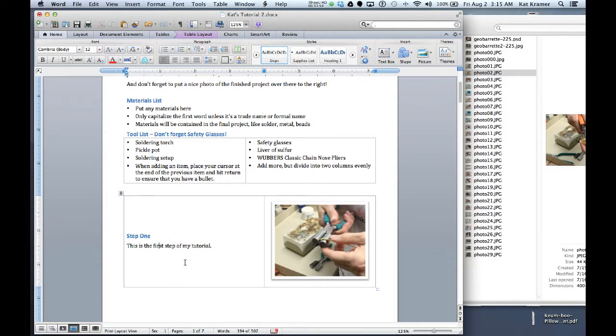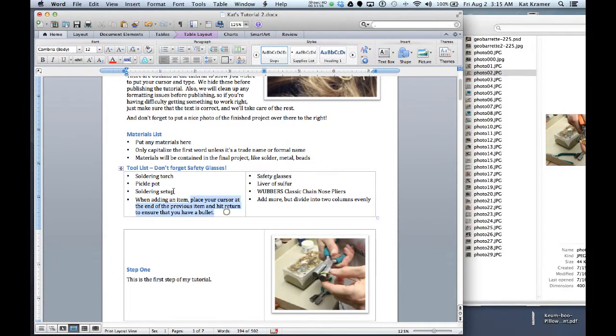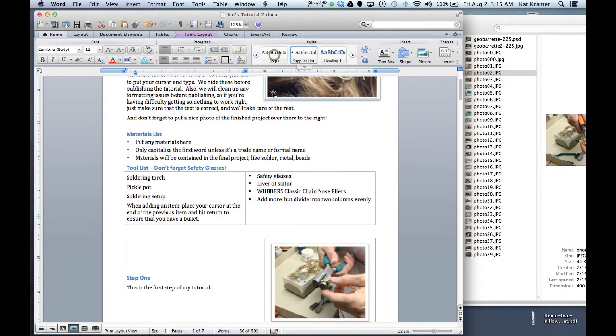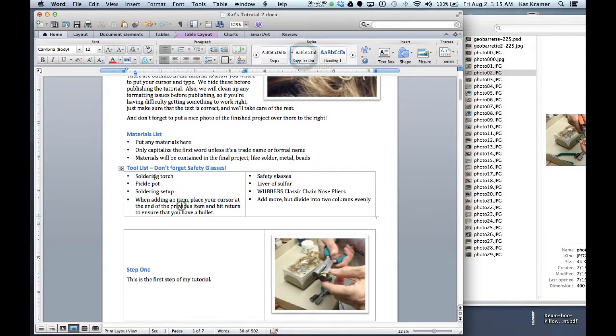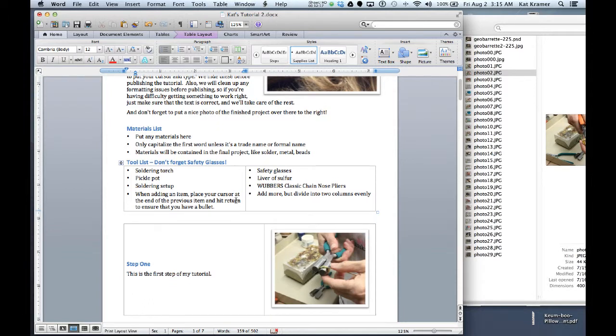All right, so what that means is if I were to come up here into the tool list and highlight things and then choose steps, all of a sudden my bullets go away. I don't want to do that. So by choosing the correct style, it's going to format this just as we would need it to be for our purposes, and also has some nice consistency for your tutorial.